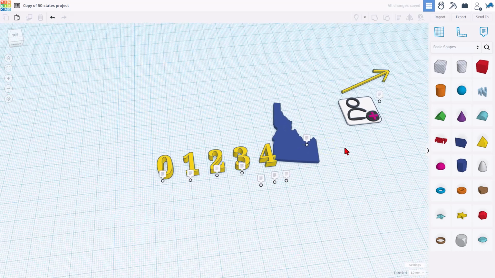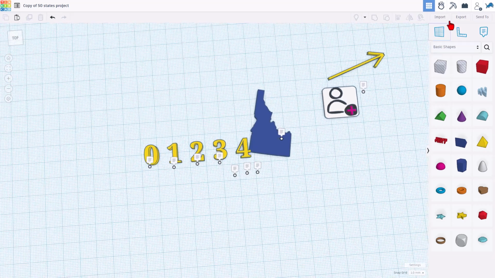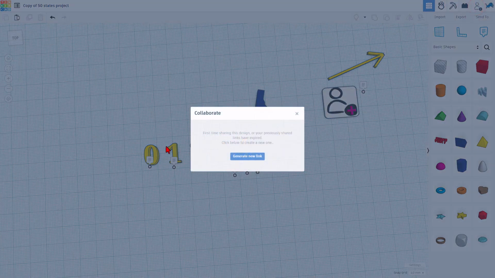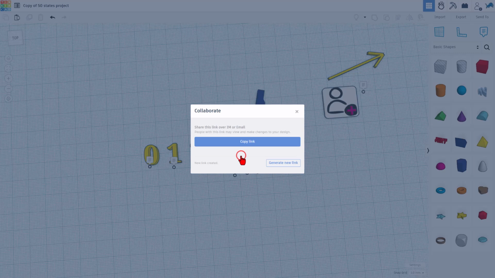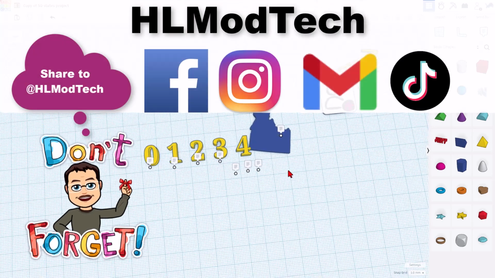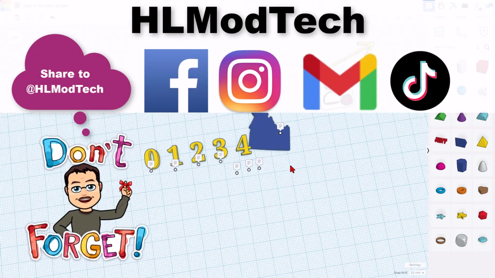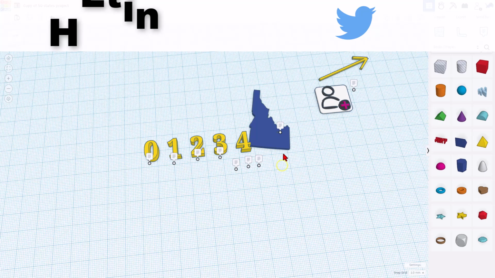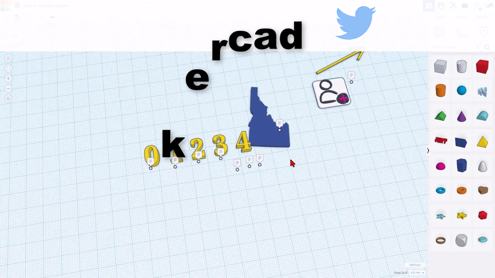As soon as you are done, all you have left to do is share it with me. You can do that with the very cool collaborate button where you generate a link, copy that link, and then reach out and share it with me. I am HLModTech on Facebook, Instagram, Gmail, and TikTok. I am also HLTinkercad on Twitter.